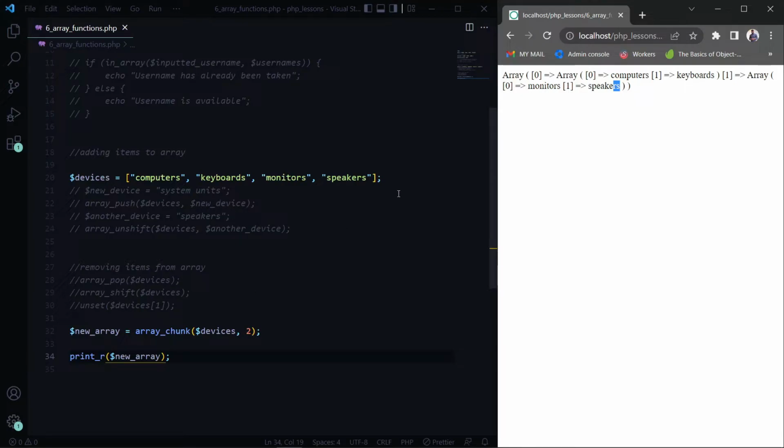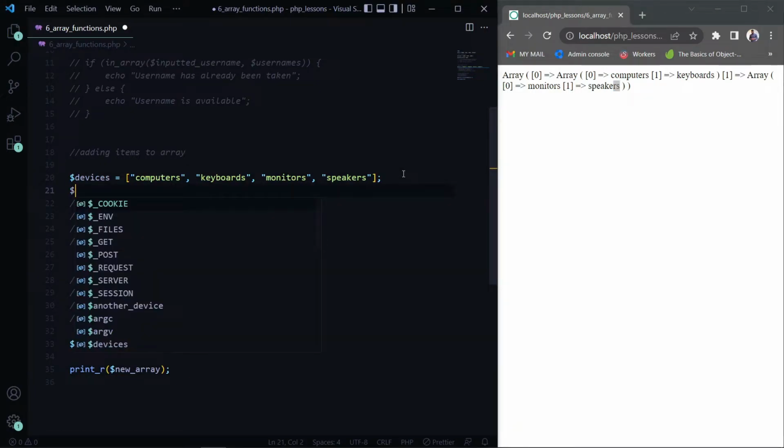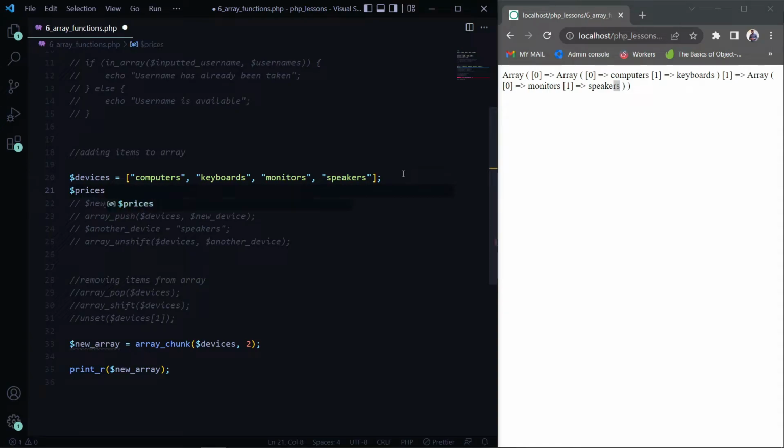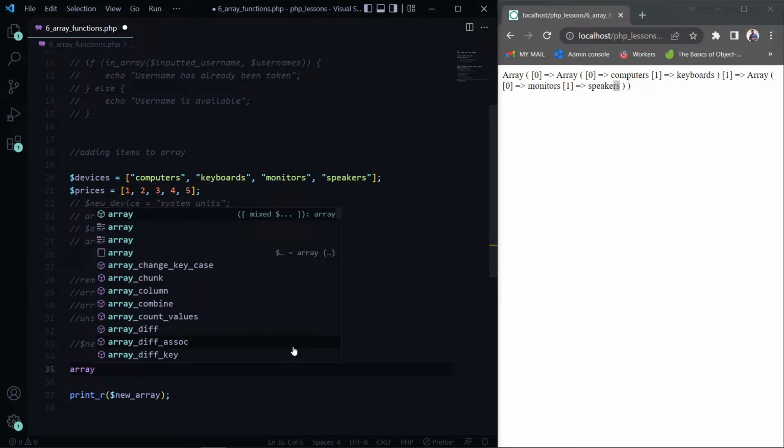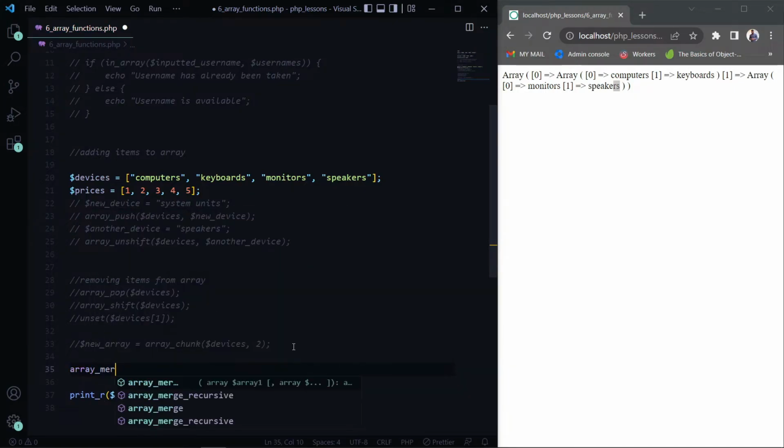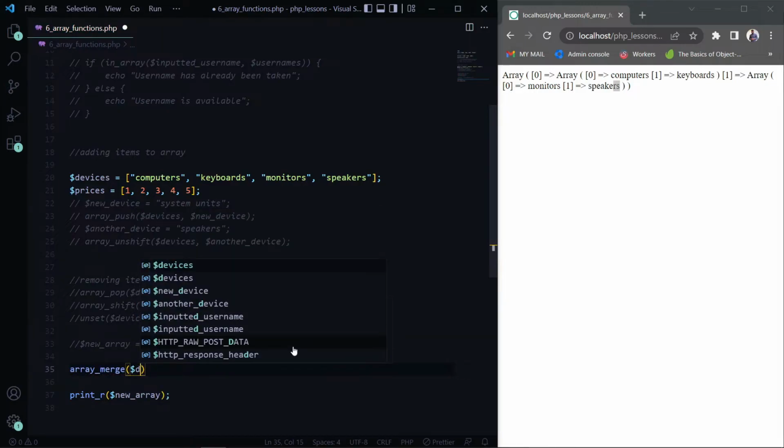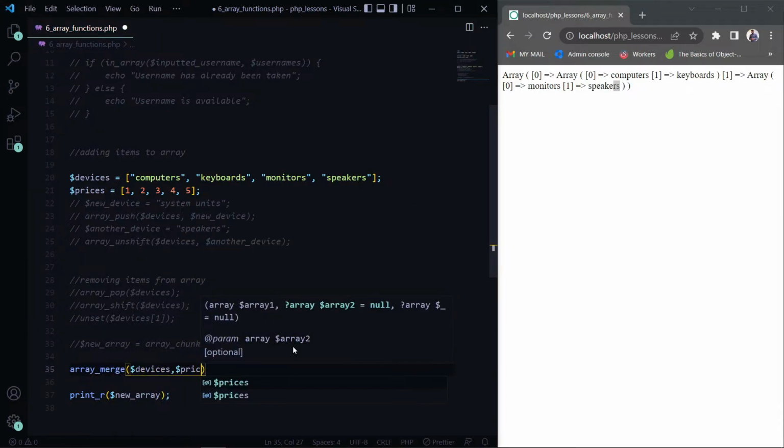All right. And so let's say we have another array here called prices. Something just random, let's say 1, 2, 3, 4, 5. We can do something like array merge. So we can say array merge, devices and then $prices. So this will put all these arrays together as one.